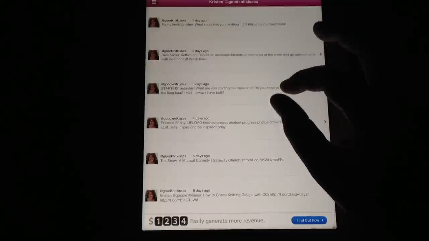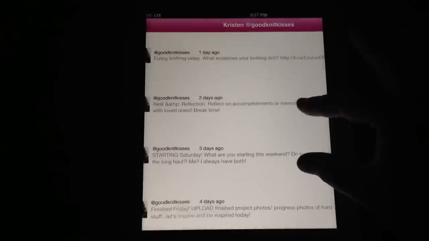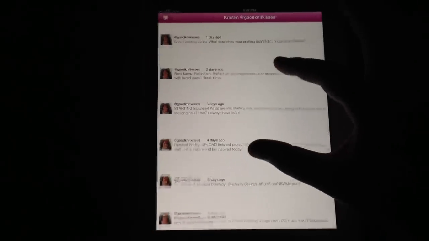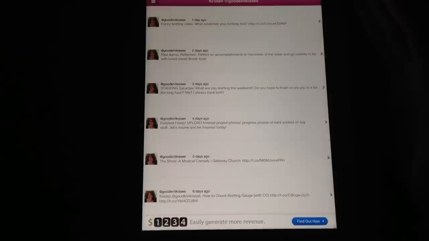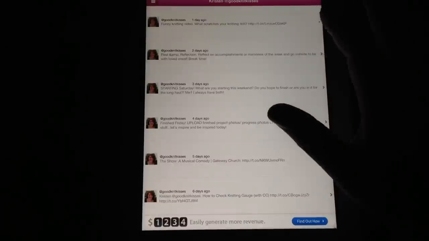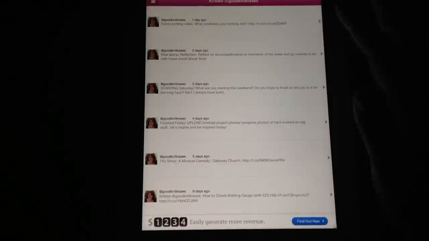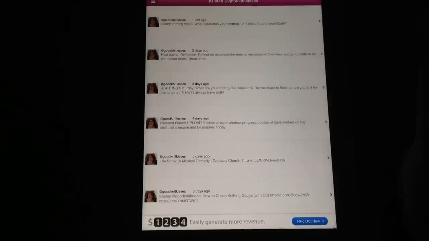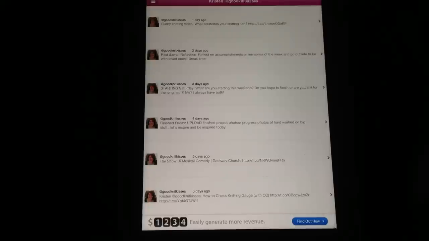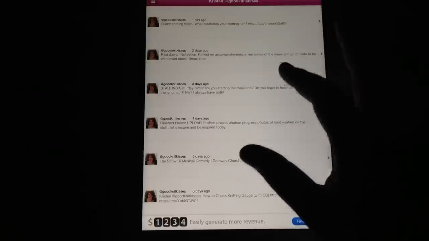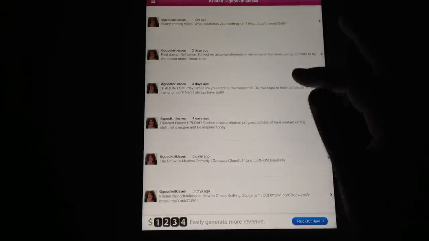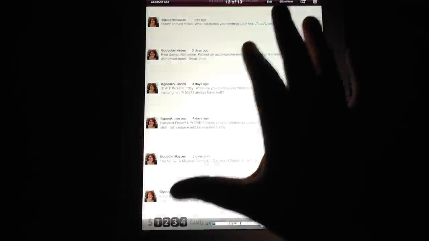This is the GoodKnit Kisses Twitter feed, and it says Kristen at GoodKnit Kisses. Now this automatically updates some things that I say in Facebook and some other things like that. So if you like Twitter and you like to share Twitter, or you just want to catch up, you can come on here. Sometimes I'll post a funny video or an update of what's going on. So if you just want to check in on that for quickie items, then feel free to do that. And that is it for those.